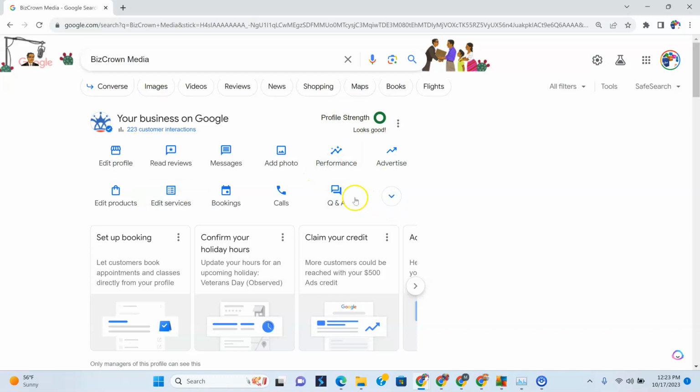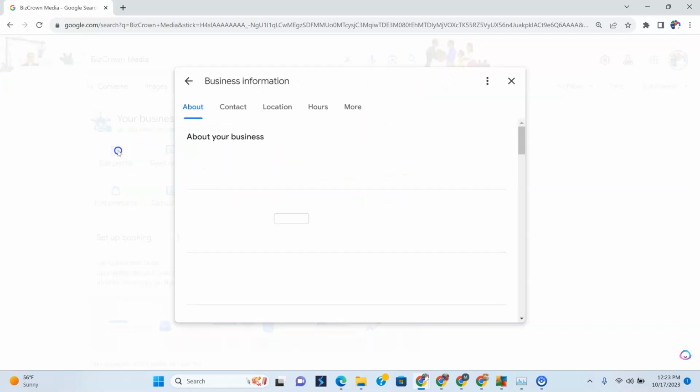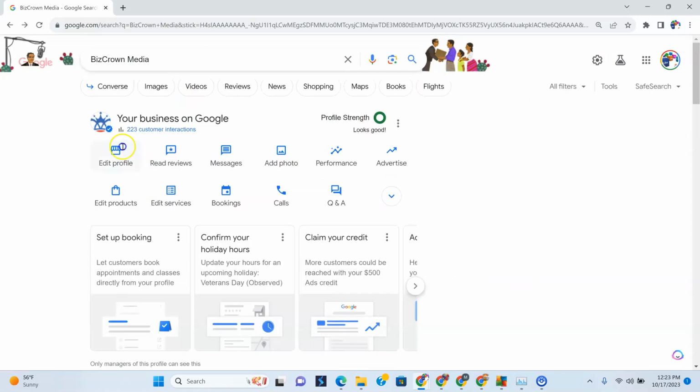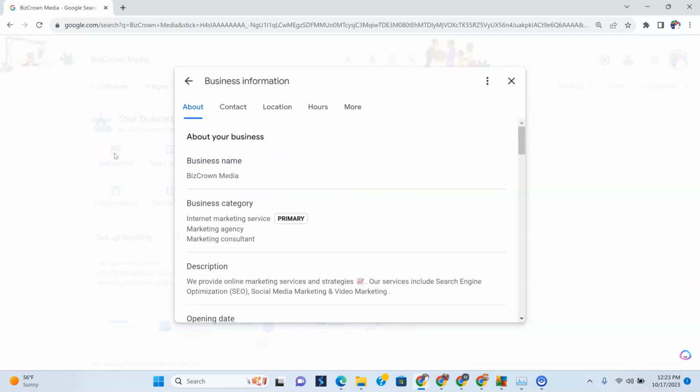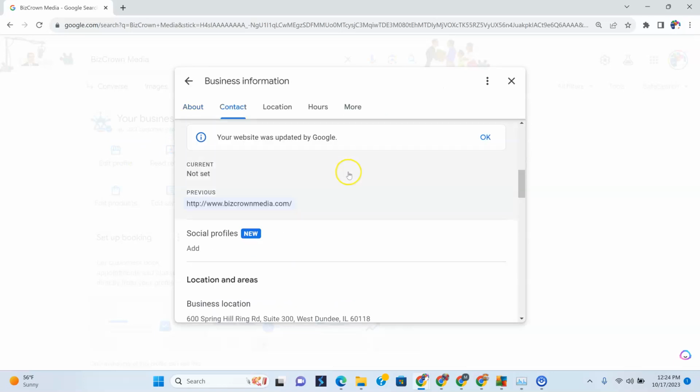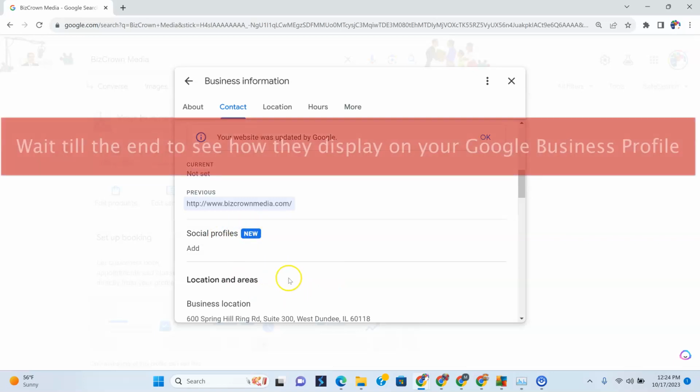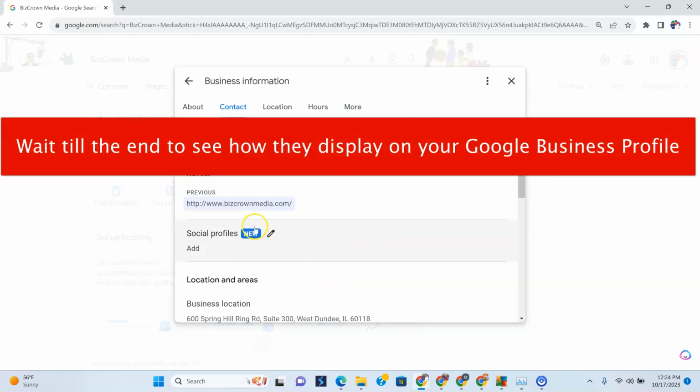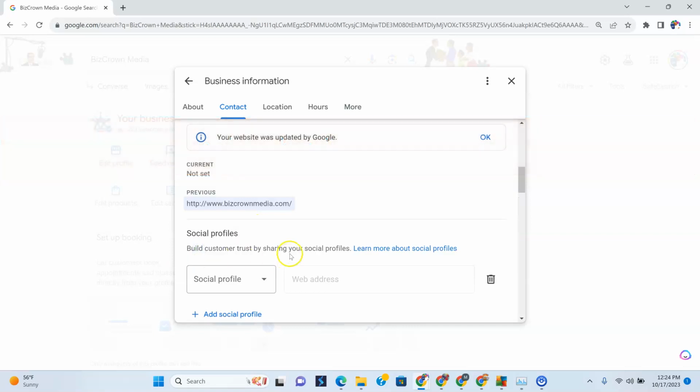If you want to add links, we're going to show you how to do that, where they have added this feature. You want to tap Edit Profile, as you can see here. So I just click that. Once you go to Edit Profile, you go all the way down till you see Social Profiles. It's a new feature, like I said, and then you could just start adding. So let's click that right here.